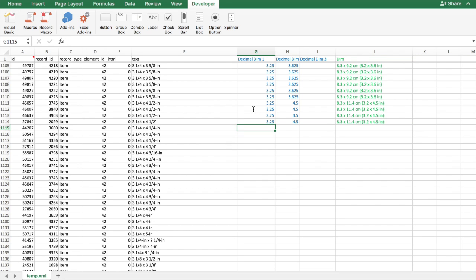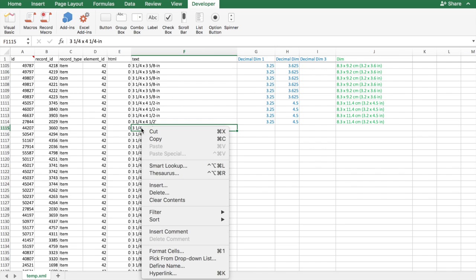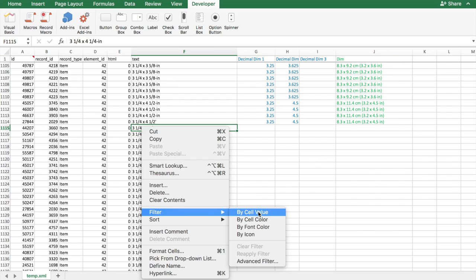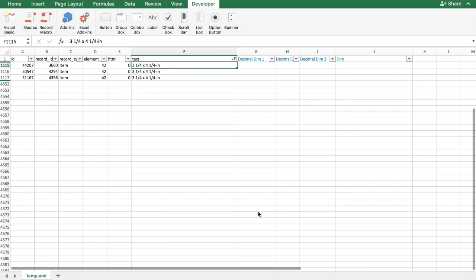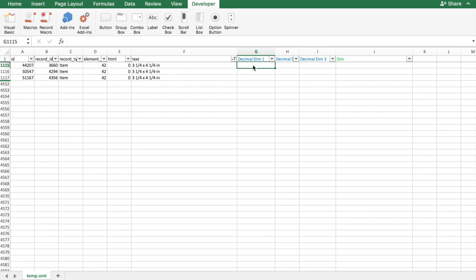Now if I have a lot of records that are all pretty much the same, like the next 3 here look to be pretty much the same, you can right click on the cell, filter by cell value, and go all the way to the top of the spreadsheet. And here they are, all the values that have exactly the same dimension.